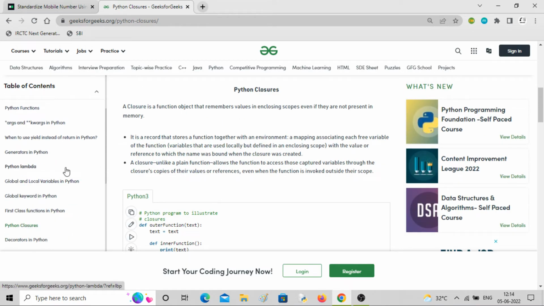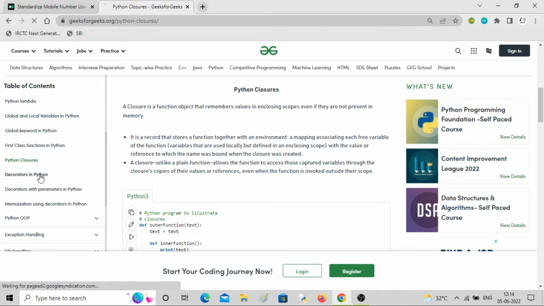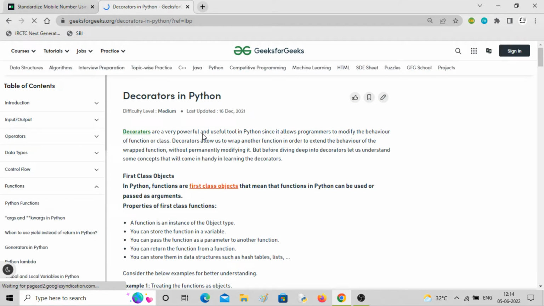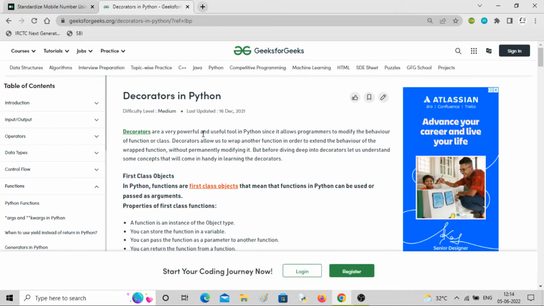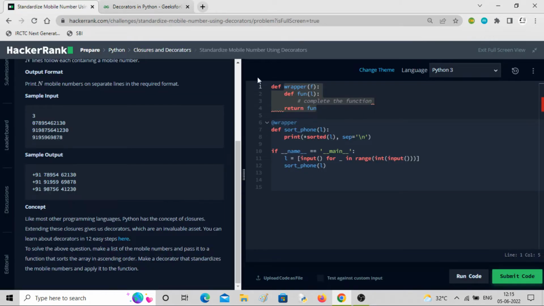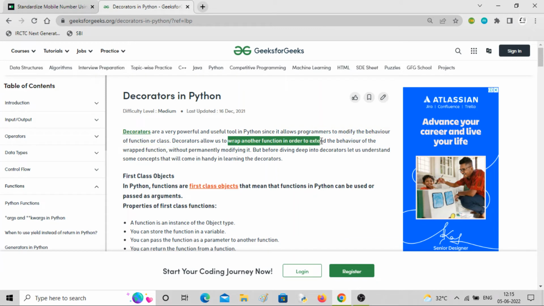Now here you don't have to go into details. Now you have here only decorators in Python. Okay, the same thing I will go through. I am just building the knowledge inside your head before going to the problem. Okay, so decorators are a very powerful and useful tool in Python since they change the behavior of functions. It allows programmers to modify the behavior of a function or a class. That is important. Decorators allow us to wrap another function, so you can see the link, wrapper is there. So wrap another function in order to extend the behavior of the wrapped function. Okay, we'll see what that means, without permanently modifying it.